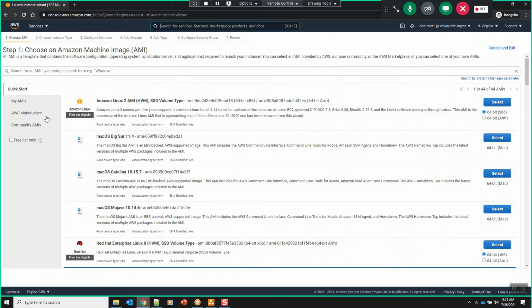And here, for creating a virtual machine in AWS, you have to choose an image. You have to choose an Amazon machine image. This Amazon machine image is like the... Have you ever heard of what an OS image is? Have you ever heard of what is meant by OS image?